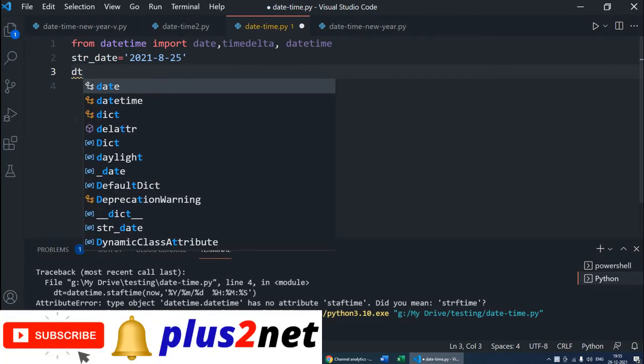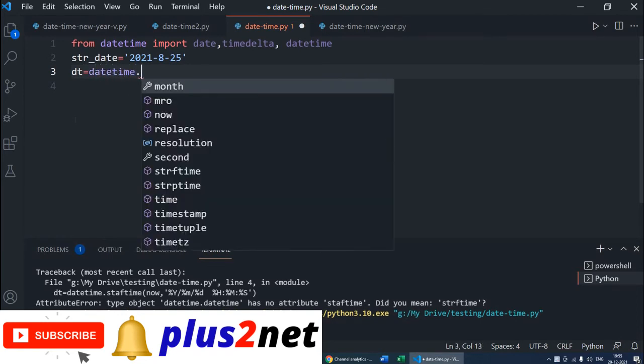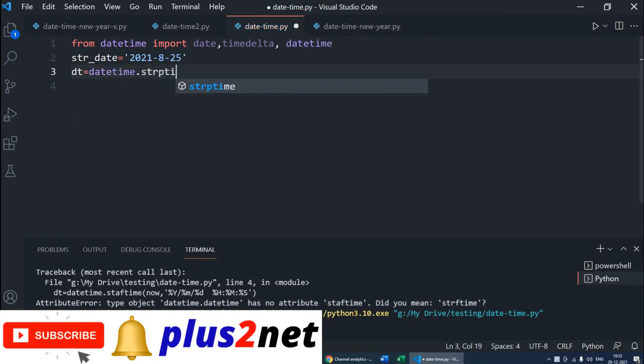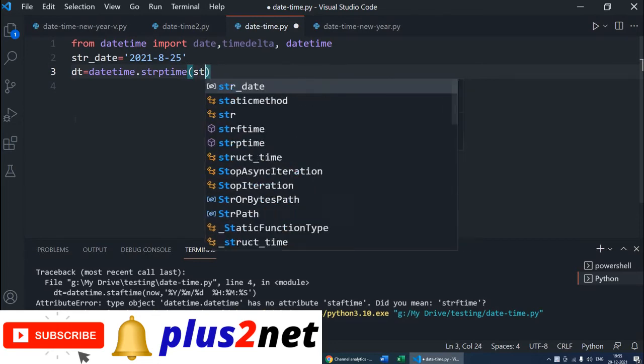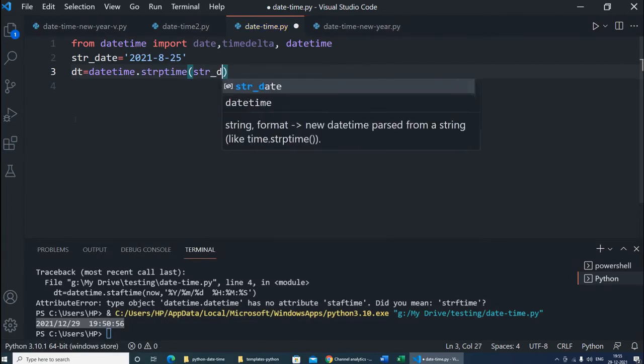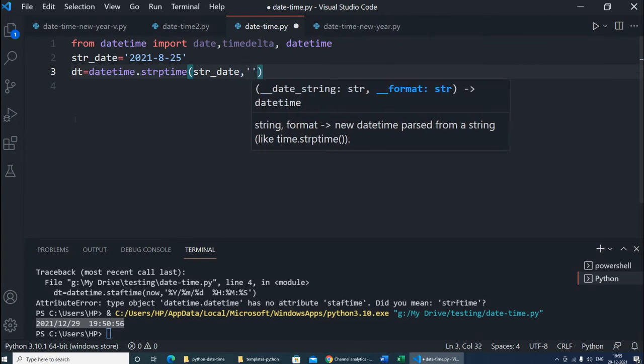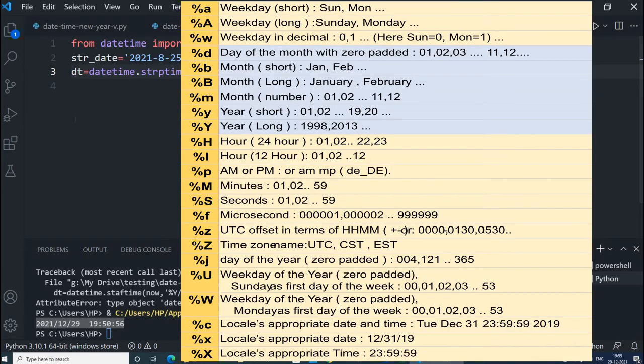So for that, date equal to datetime strptime. This will convert, but we have to tell what format we have used. So we'll say str date, this is the string at line number 2. And now we'll say that this is in this format. If you have used any other format, you have to give that one. And the entire format list is available here. You can see what inputs you can give to create one.